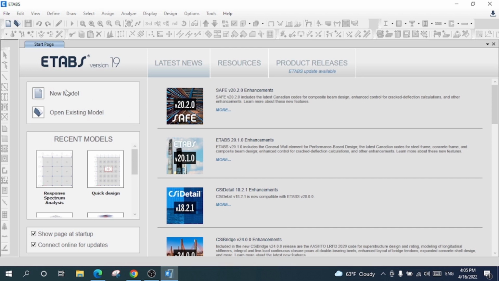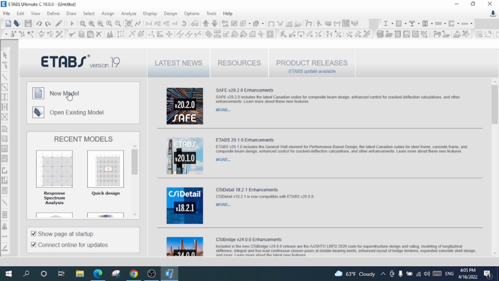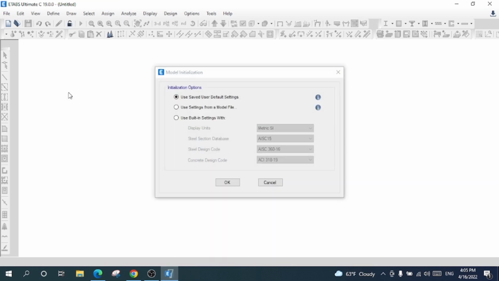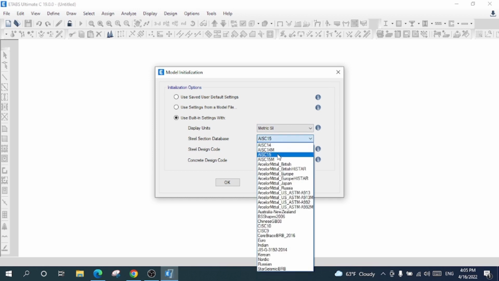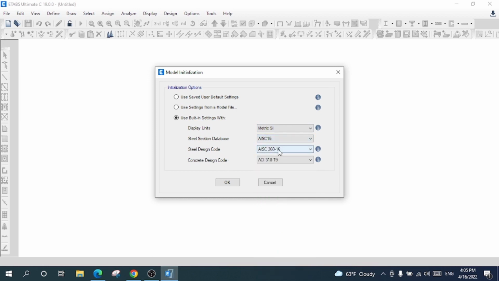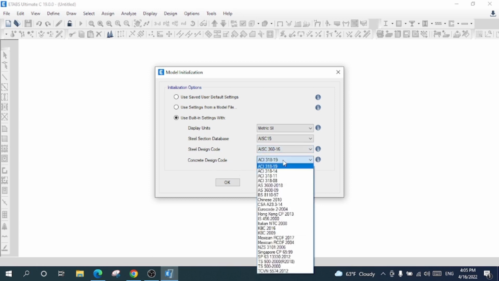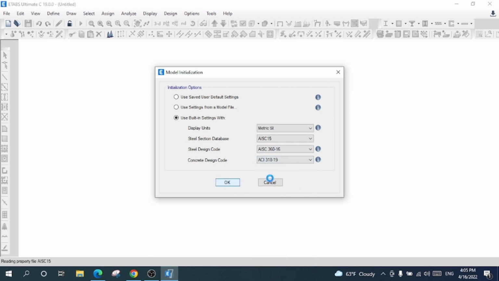I will select new model. After that I will use built-in settings with display units as metric SI. The steel section database will be this one, and the steel design code will be the latest American standard. The concrete design code will be American Concrete Institute 318.